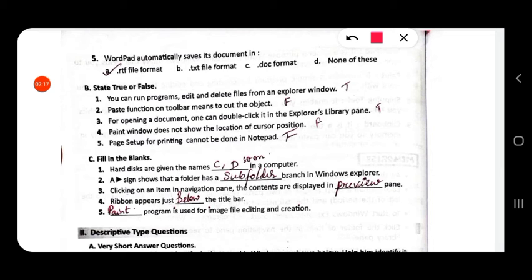Then fill in the blanks. Hard disks are given the names C, D, and so on in a computer. Then an arrow sign indicates that there is a subfolder inside the folder in Windows Explorer. Then clicking on an item in the navigation pane, the contents are displayed in the preview pane.